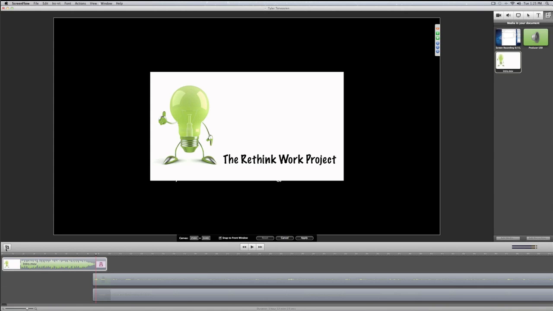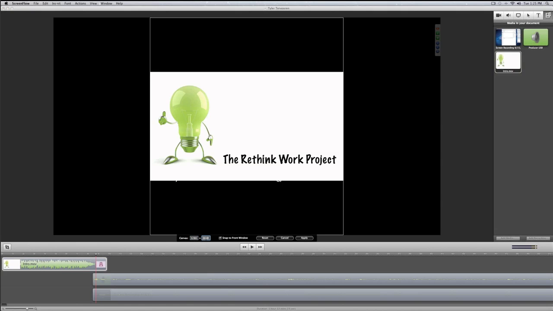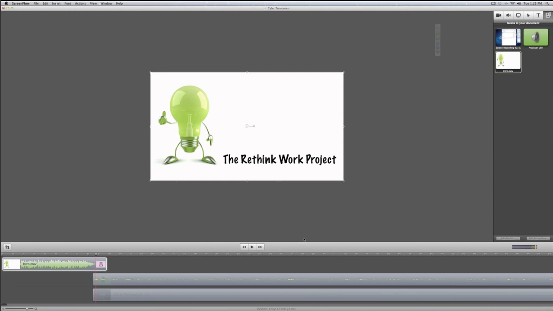Now what that will do is, that's your canvas. So you can resize your canvas so that it fits the video size that you want. The end video size that we want is 1280, the canvas size. So right beside canvas you have two numbers. You want to type in 1280 by 720. That's right. And hit apply. Okay, so now that's been resized.